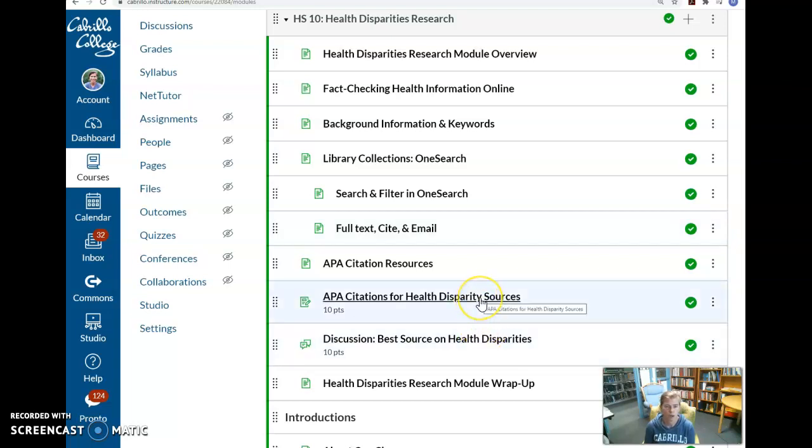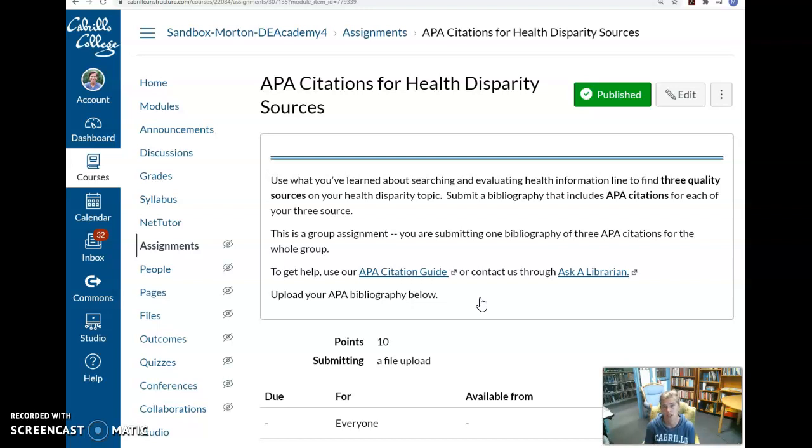So for the first part, you are going to put together an APA citation list of 3 quality sources you found. So remember, this is a group assignment. You are going to create one reference list of 3 quality APA citations on your topic for the whole group, but each student wants to upload the assignment so you can get credit.